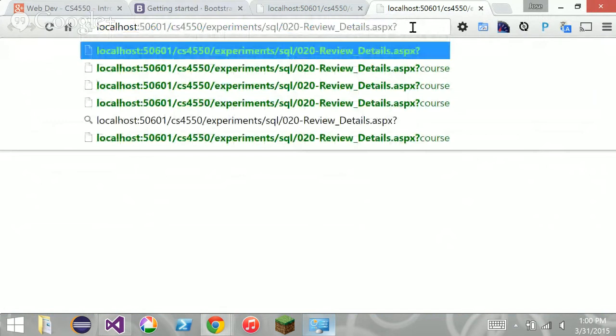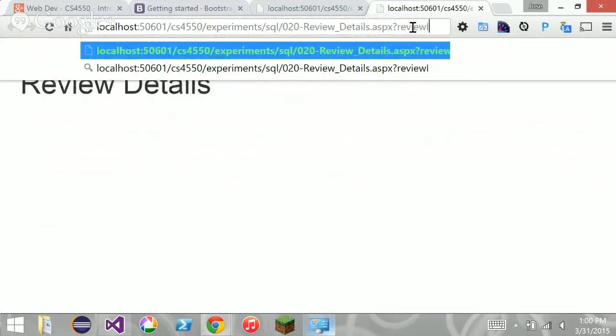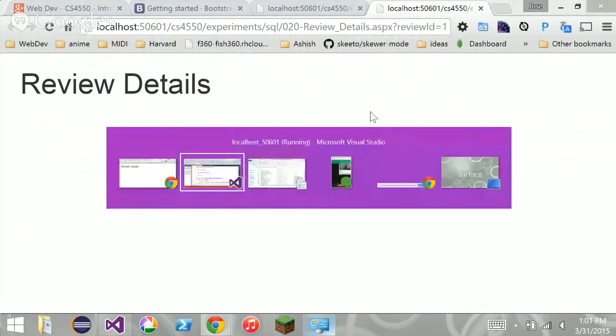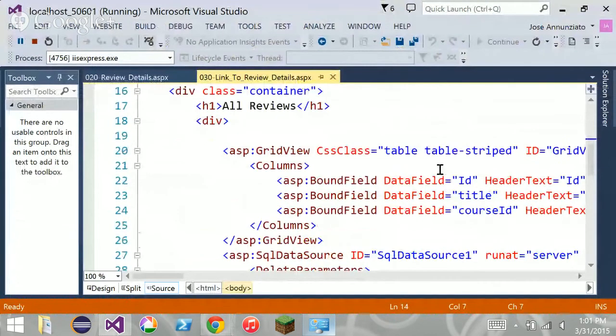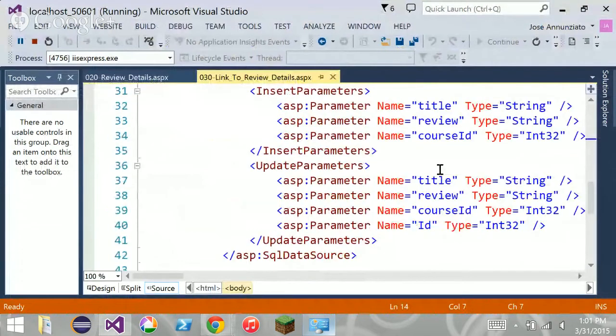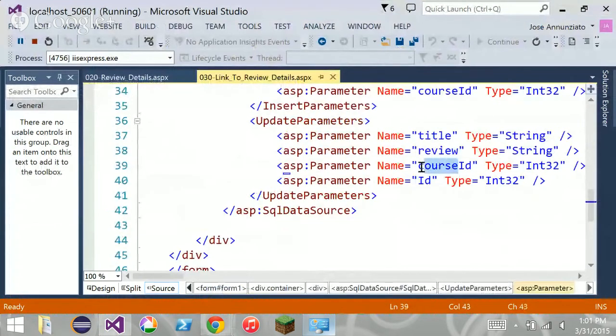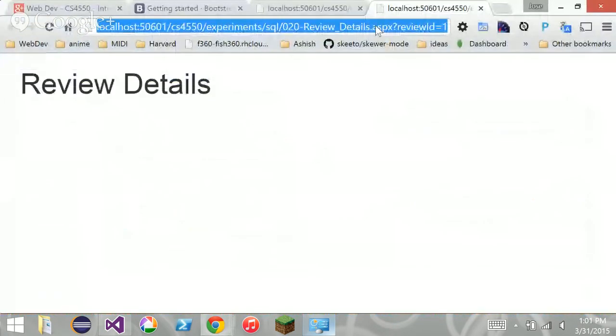By me providing, this should not be course ID, this should be review ID. Right, it should be like that. So let me fix that. Let me fix details, and the field that it's going to look for is review ID. Okay.